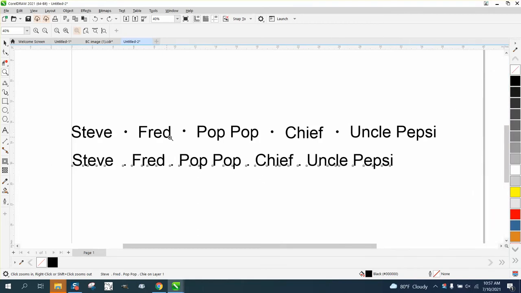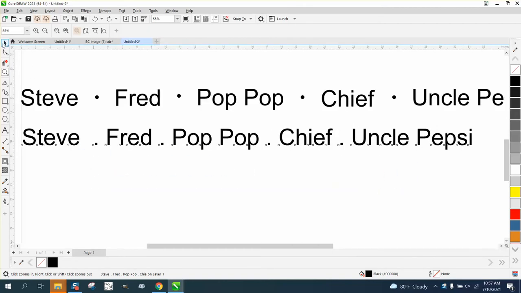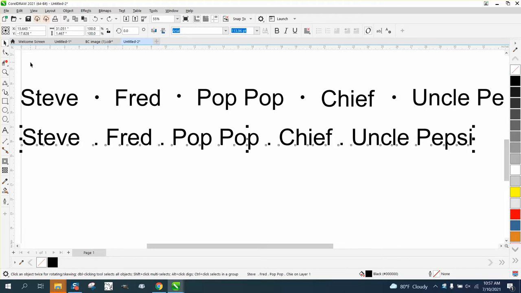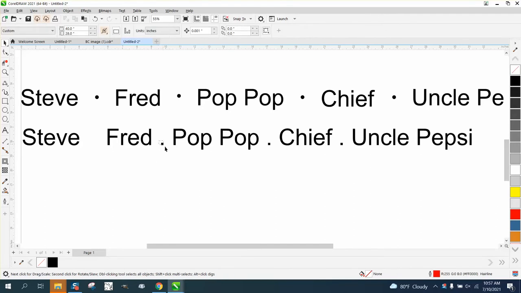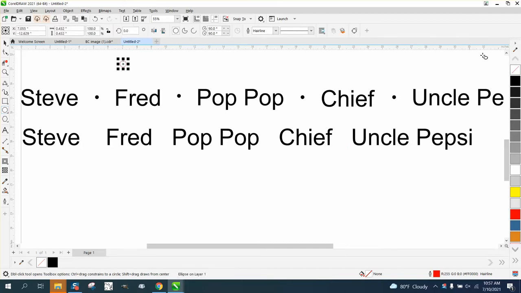Somebody's trying to put bullets between these names and engrave them on a cup and have them equally spaced, and can't get it to seem to work. So they've used periods. So what I'm going to do is Control K to break all this text apart. And then I'm just going to grab our periods, unless you want square bullets, and make an ellipse. I'm going to make it a little bit bigger than you normally would.